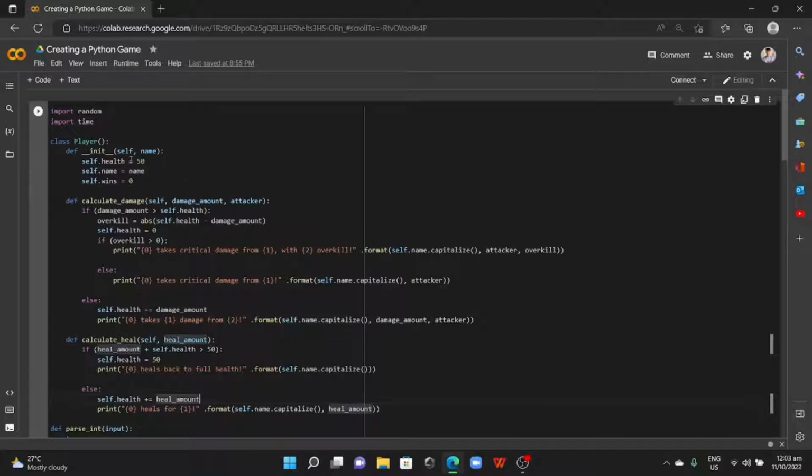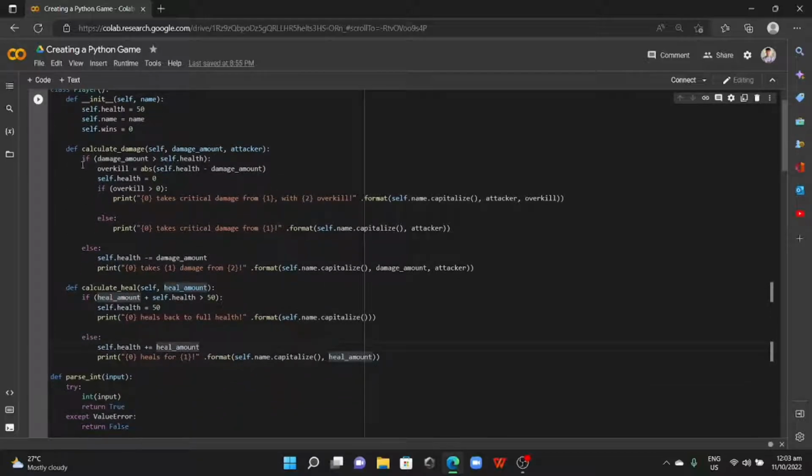So self.health will be equal to 50. self.name is equal to name. self.determines_winner will be starting from 0. We are going to define or calculate the damage using self, comma, damage_amount of the attacker. And we are going to call the conditional statements: if damage_amount is greater than self.health, it will be an overkill. An overkill is equal to the odds, and close parentheses, self.health will be minus the amount of the damage.